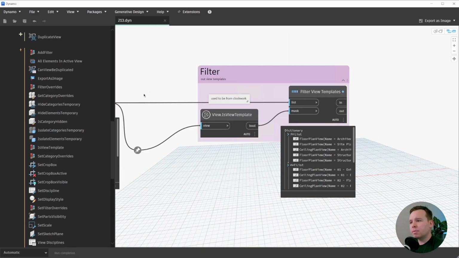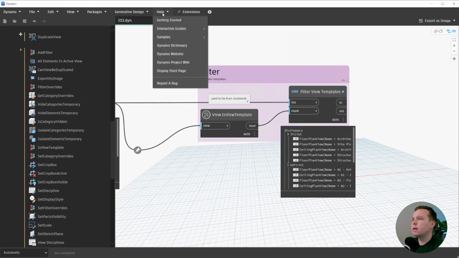In addition to some of these node changes and these little color indications, the UI has a pretty general overhaul. These menus were all there in Dynamo 2.12, but we have a few new features as well. If we go to the help menu, we have interactive guides now.